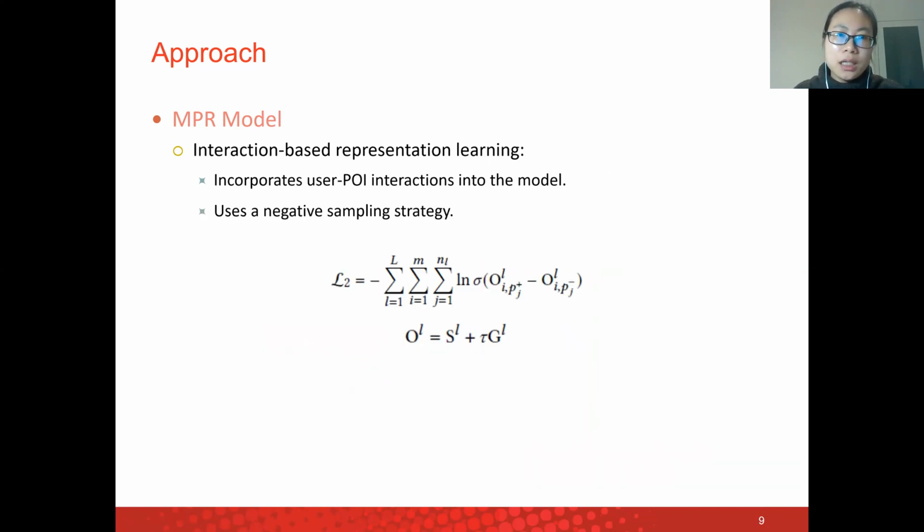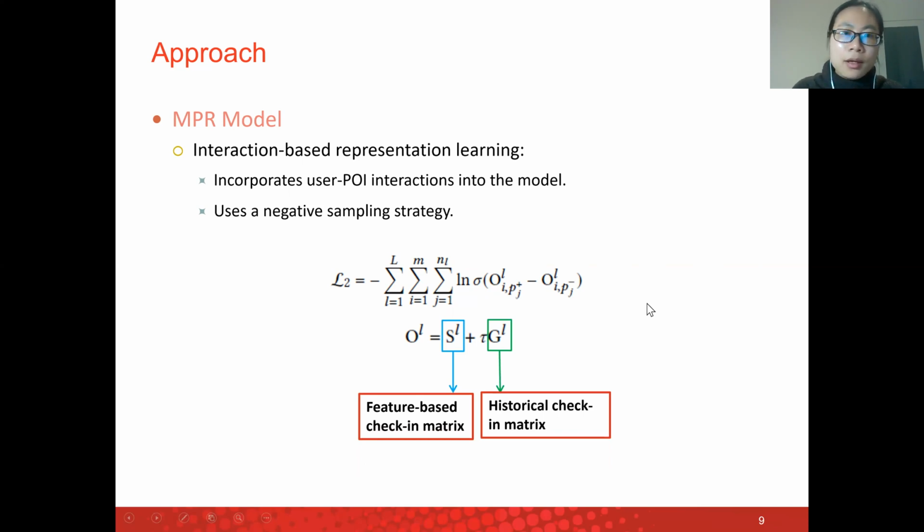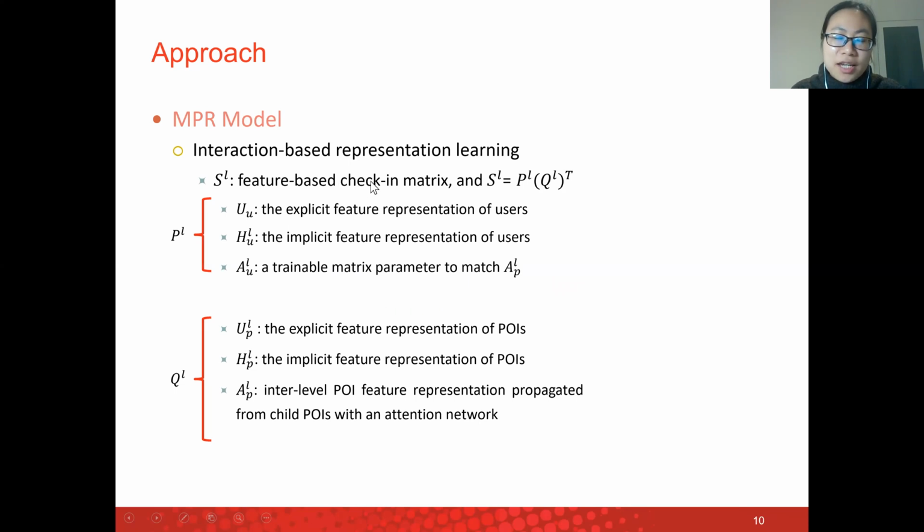Our second subtask is interaction-based representation learning, which aims to incorporate user-POI interactions in our model. We use an active sampling strategy. For each visited POI, that is PG+, we pair it with an inactive POI, PG-, which the user has never visited. In this log function, we try to maximize the difference between these two. The matrix O represents the user and POI interactions. It contains 2 parts, feature-based and historical information. In the feature-based check-in matrix, it contains this information, and you can find the details in our paper.